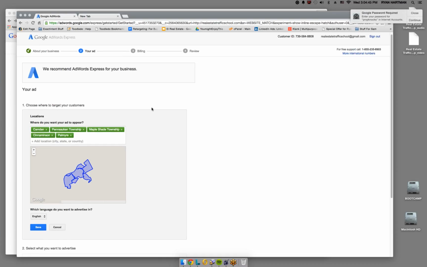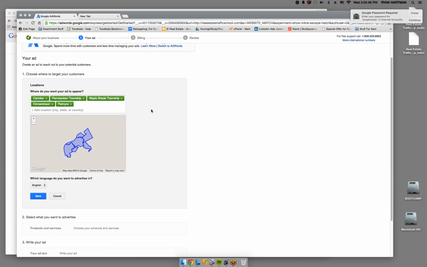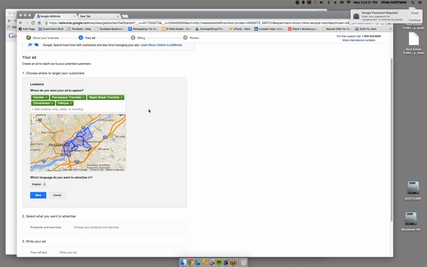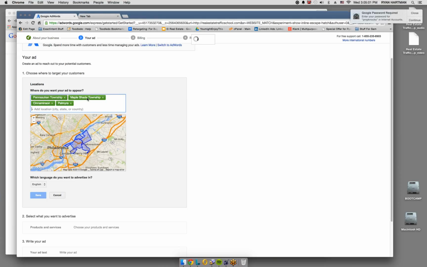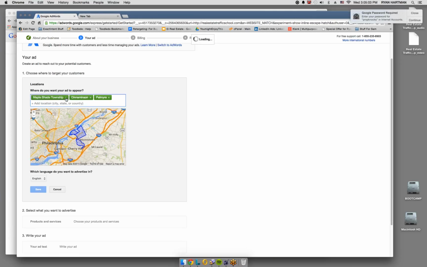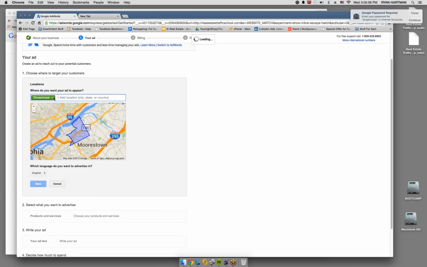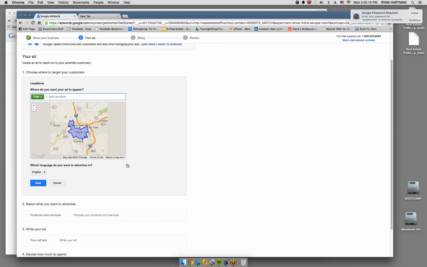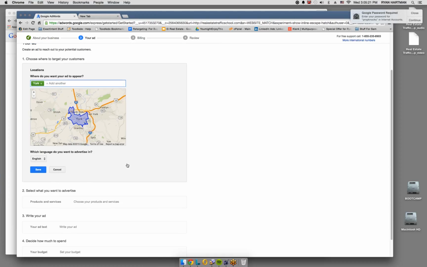So look at this. This is AdWords Express, and it's very interesting. Where do you want your ad to appear? They've chosen my IP address, and I think my IP is showing a few hours away because of the way my internet is, but it kind of knows where you are. So I'm going to X these out. This is really cool right here. And I'm just going to type in York, PA. Let's see if it catches that. Here we go. All right, and my ad's only going to appear here.